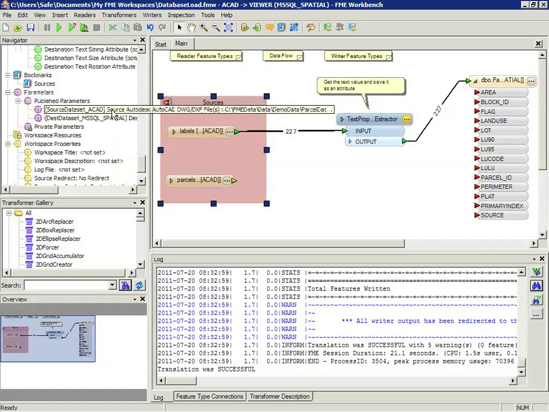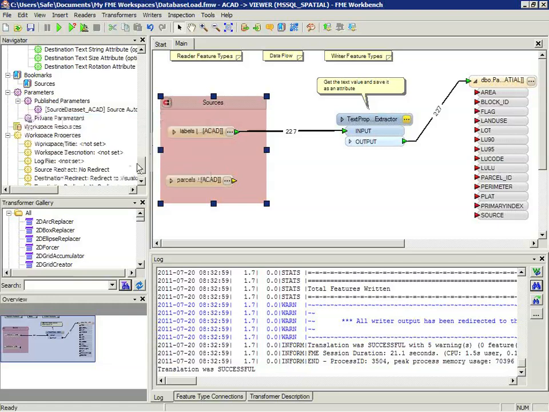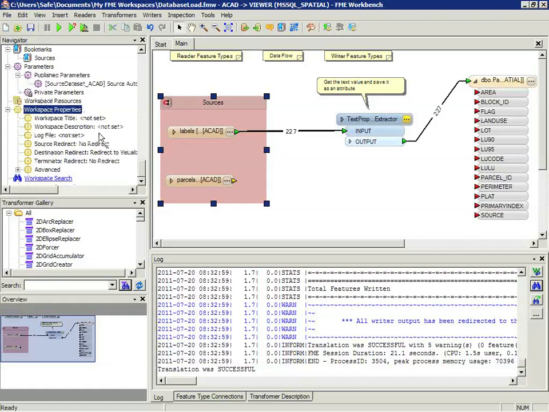If we don't want a particular parameter published anymore, we can right-click on it and delete it. It doesn't delete the parameter, it simply deletes the published parameter. After that, we have the workspace properties, the workspace title and description. These are useful if you're going to be publishing this workspace to FME Server.